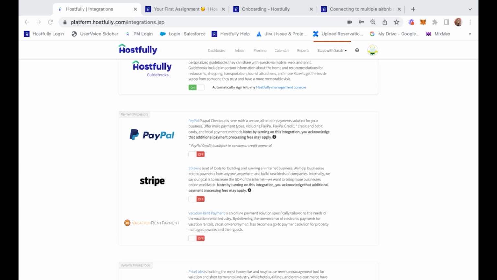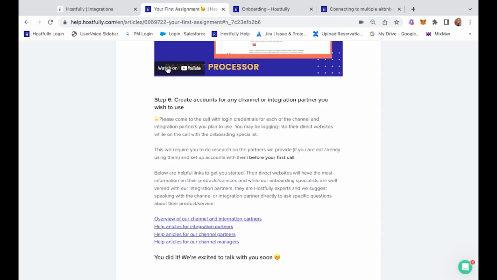Your final step is to create any accounts for any channel or integration partners you wish to use. We ask you to do this before your first call to expedite the onboarding process and prepare you to connect to those desired channels or partners.